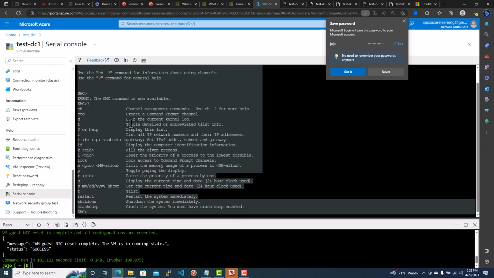You can shut down the VM. You can take the crash dump. We can log and PID, dump kernel log, things like that. Not many options we have.